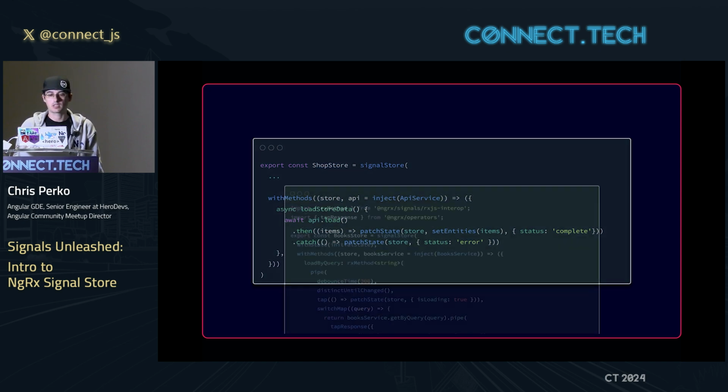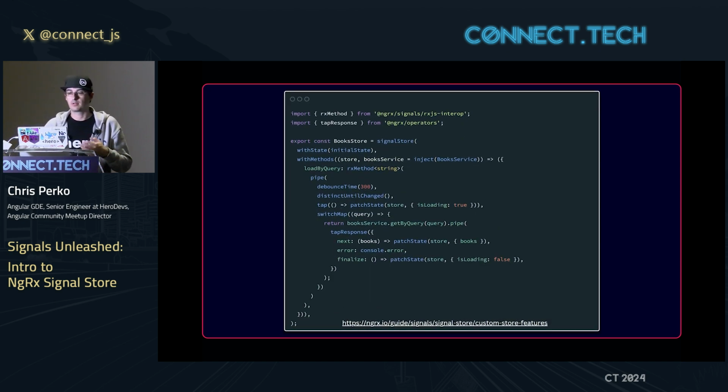If we are using RxJS, there is some interop with signal store. Here's an example from the documentation. The RxJS itself is kind of outside the scope of this talk, but you call rxMethod, and then the type is going to be the type of the parameter you're passing in. In this case, they want to load these books by some kind of search query. That query is being used within the switchMap, and that's going to be of type string, which is what we're passing into the rxMethod there.